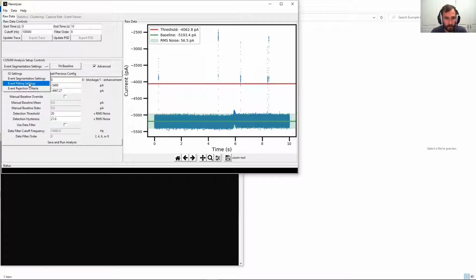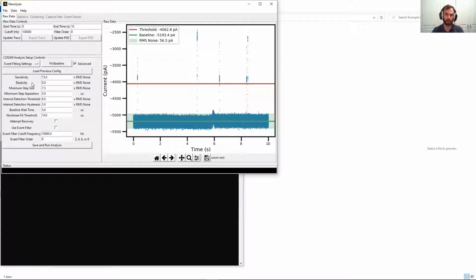Once these are set up, go to event fitting settings. The event segmentation section refers to how it's going to go through to find those events. Event fitting, once it's found the events, then actually goes through and attempts to fit a piecewise constant signal to your DNA data. Here we have a number of settings that interact in interesting ways, so we'll go through these one at a time as well.